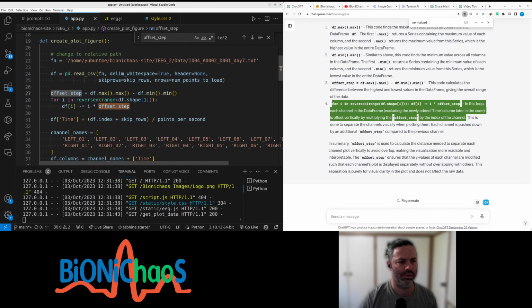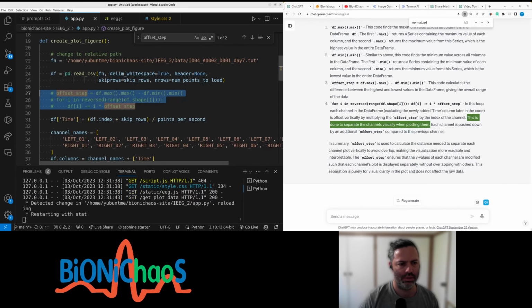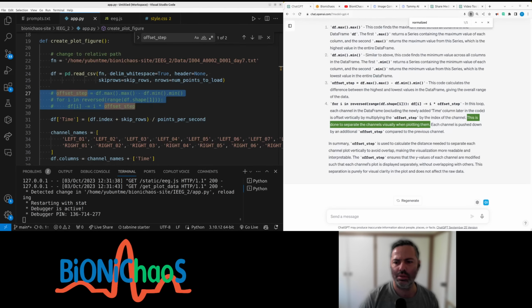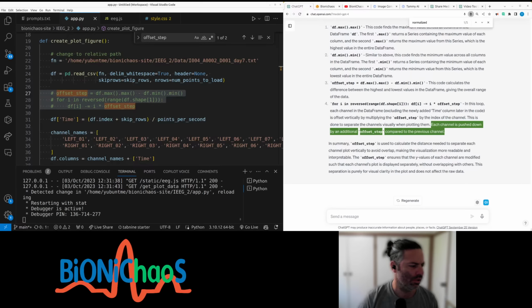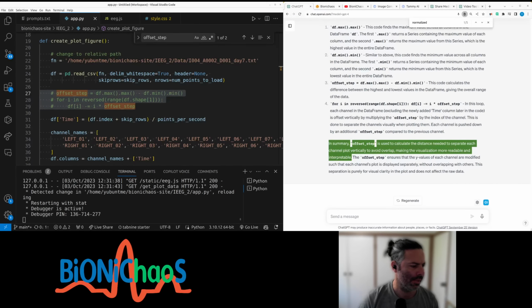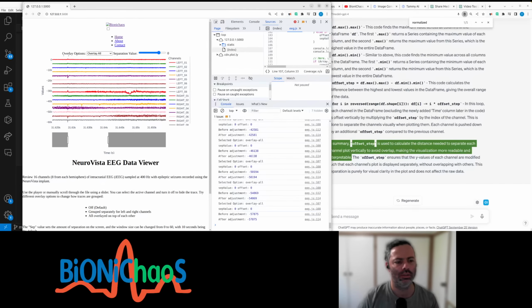In this loop, each channel in the data frame, excluding the newly added time column later in the code, is offset vertically by multiplying the offset_step by the index of the channel. This is done to separate the channels visually when plotting them. Each channel is pushed down by an additional offset_step compared to the previous channel. In summary, offset_step is used to calculate the distance needed to separate each channel plot vertically to avoid overlap, making the visualization more readable and interpretable.